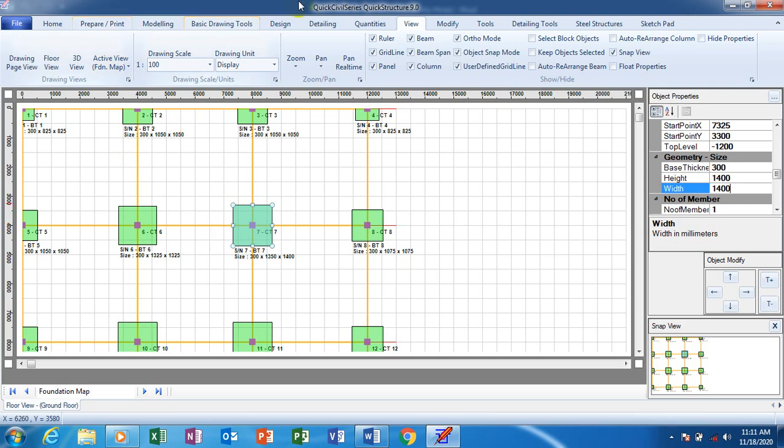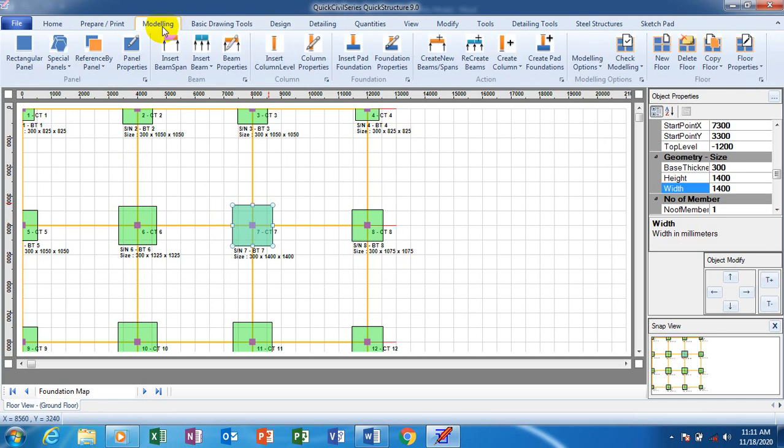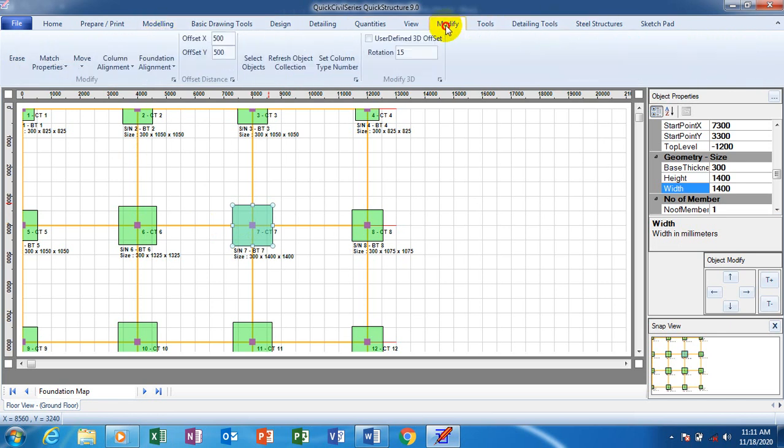To match property, all I need to do is come down to my modify, and then to my match property. Now you can see I can match the property of my column, my slab, or my foundation, but aside from beam. Once I click on that, I click on this, and then on this. Now you can see the property of this base has been applied to this other base. I can repeat it for all the beams.